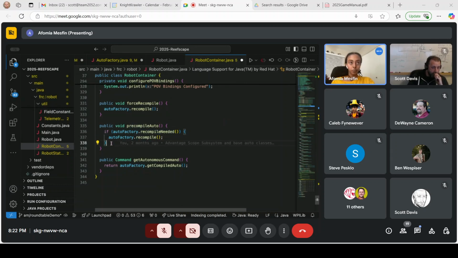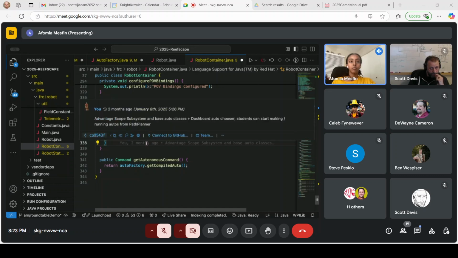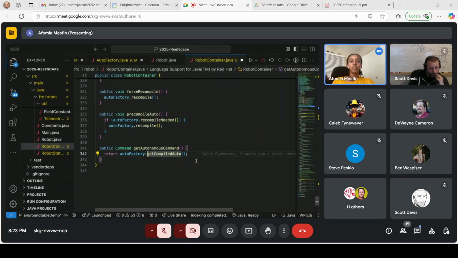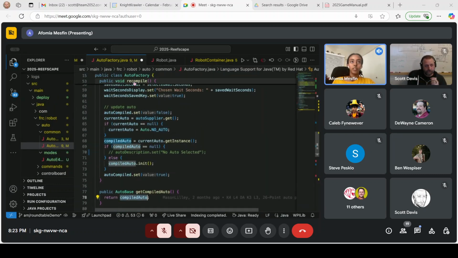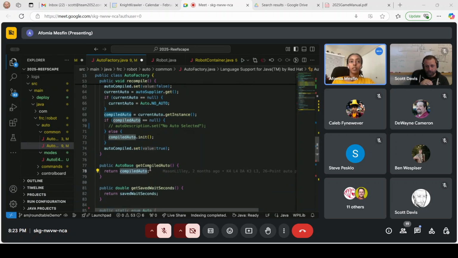So because of this, during a match, when your autonomous period starts, you're going to run whatever auto you've chosen on dashboard rather than having to redeploy through this get autonomous command, because this is just going to get your compiled auto. And remember up here in our recompile method, if we have changed the auto value that's chosen on dashboard, then we're going to set this compiled auto to the correct value.